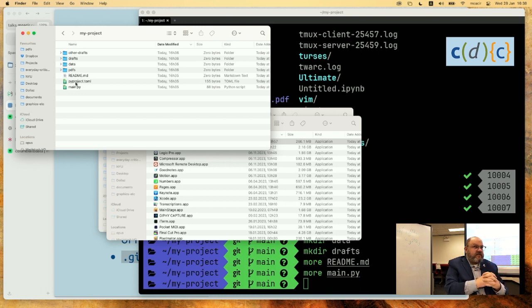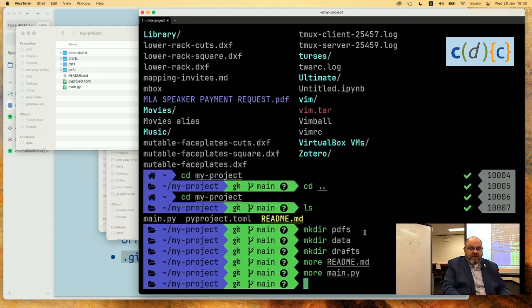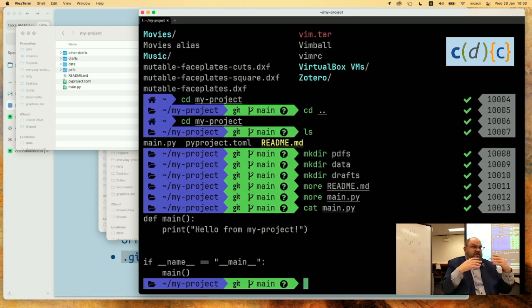What does more do? More is a command in the terminal. I don't know if you have this on Windows. You can try cat instead: cat main.py. More just says give me more of this file, like show me this file. Cat is show me the whole file at once. Concatenate. I don't know if that will work in Windows or not.